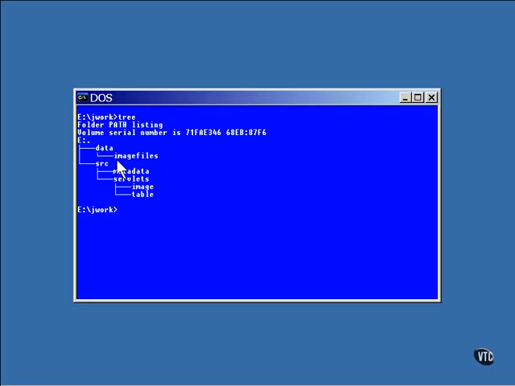Here you see that a new data directory has been added and that an image files directory has been added inside it. In some installations, you'll see this directory called images or graphics. It's just a data directory, and you can name it anything you like.